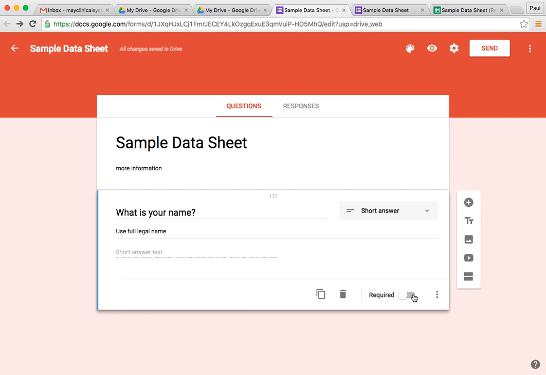I can make it required. The other thing I could do is use what they call data validation, but we'll cover that in another video. There are quite a few options with that, so we'll keep that as a separate topic. You can see I've put that option in, and all my changes are saved in Drive. So now I can go to the preview.